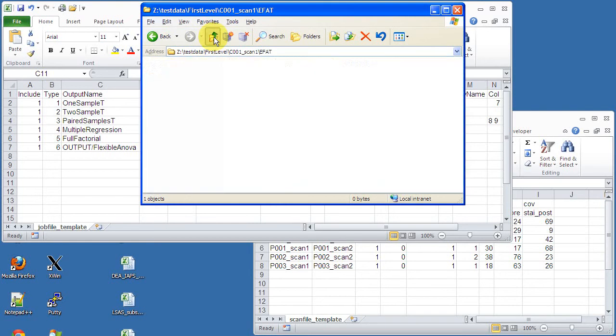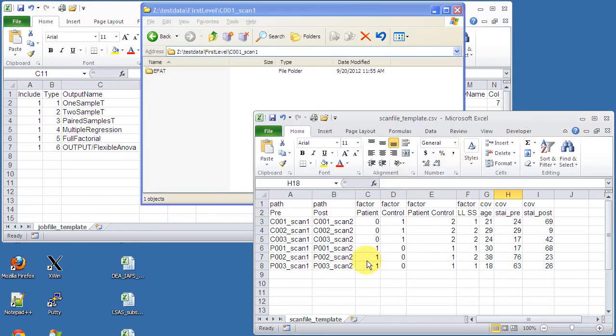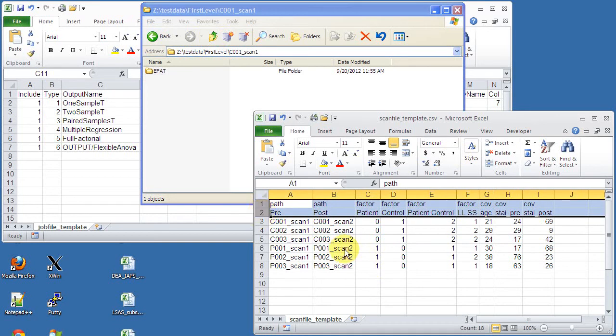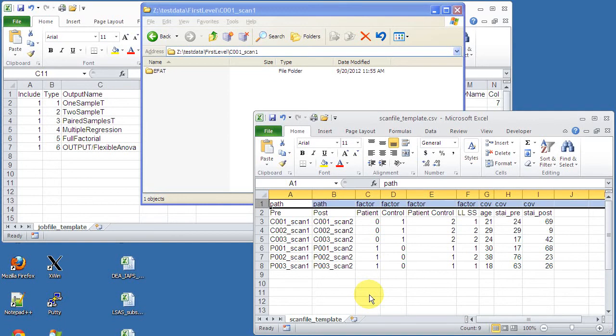So let's take a look at the scan file. The first 2 rows of the scan file contain header information. The first row has a fixed set of words that it can be, and it determines the data that is held in that column. It can be either path, which indicates a subject folder or path name. It can be factor, which indicates it contains a grouping variable. Or it can be COV, which indicates that it contains covariate values. The second header row is available for you to enter descriptive information about the contents of that column.